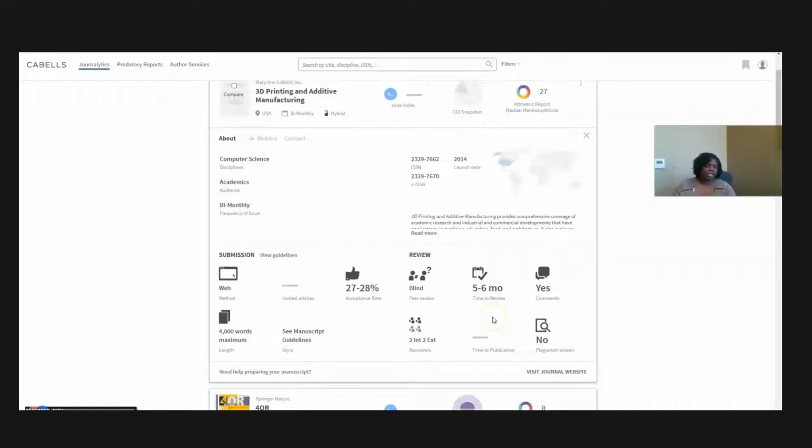All of the journals in Journalytics are peer reviewed. That's the benefit of using Cabell's. It shows you whether they're peer reviewed or not. It tells you how long the peer review process takes. If you're looking to get published and you need something in a month or two, clearly this isn't the route to go. This one takes 5 to 6 months to review. They give comments, things like that.